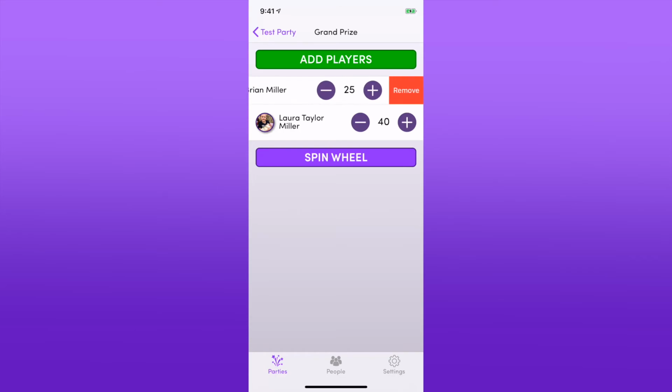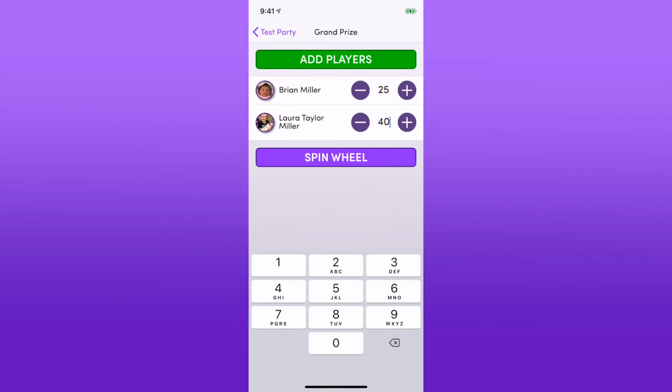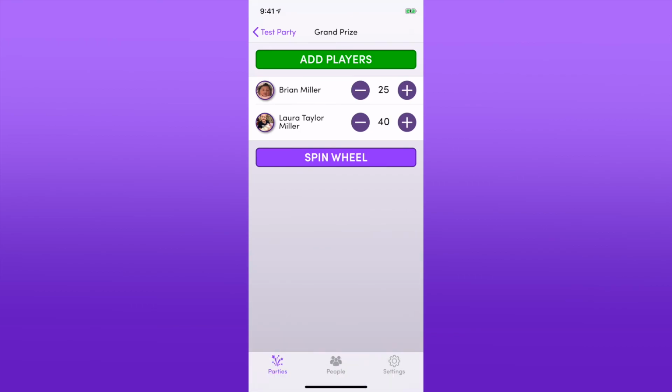Again, your swipe actions, swiping left and swiping right, are the same. The only difference here is the addition of the actual points. You can also tap in that field and edit it without hitting the plus or minus. So yeah, that's it. That's how you manage your party.